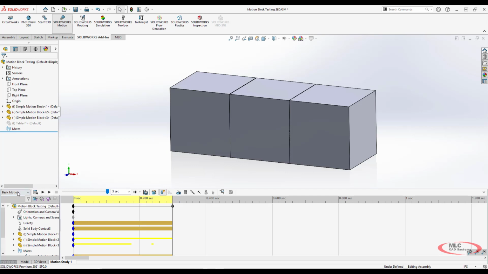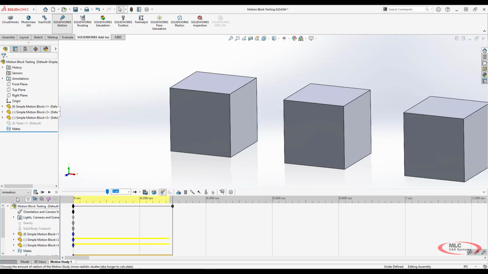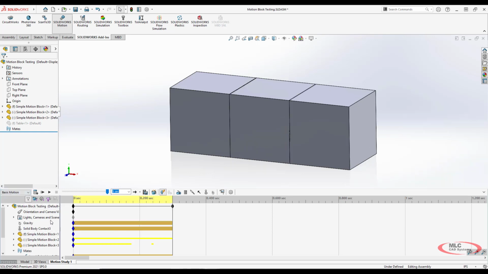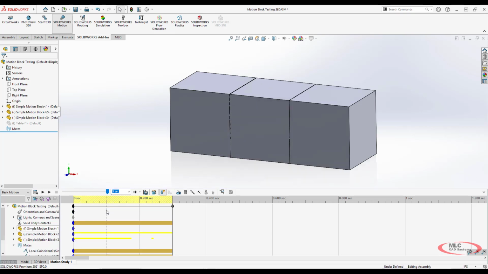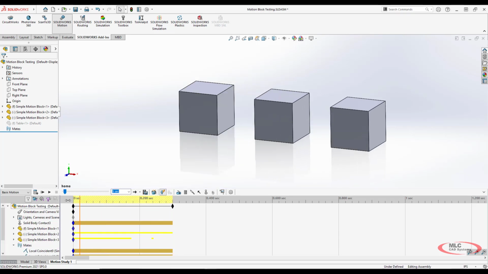All right, so if I go back to animation and run it, look at this: the gravity and the solid body contact are suppressed. The animation solver does not solve for force, gravity, things like that. The basic motion solver does, and does a very nice job. Let's turn the gravity off. I'm just going to delete it, and let's see if we can use one of these other types of study elements.